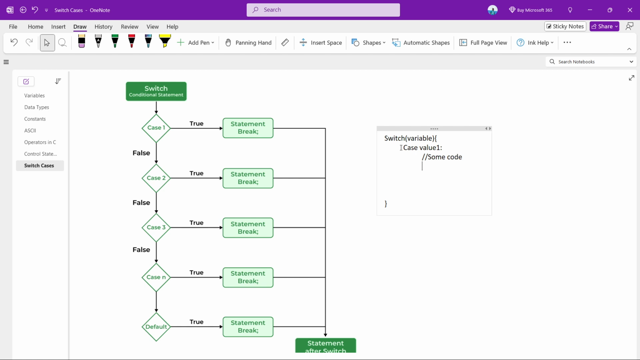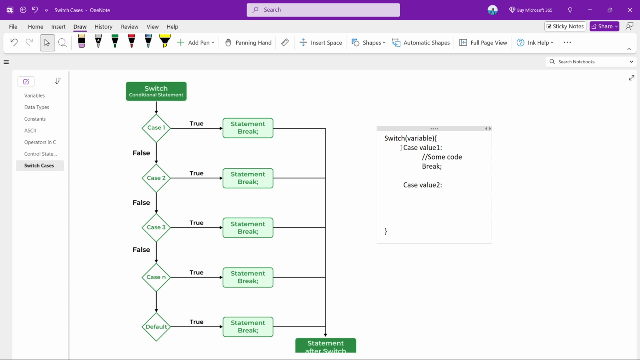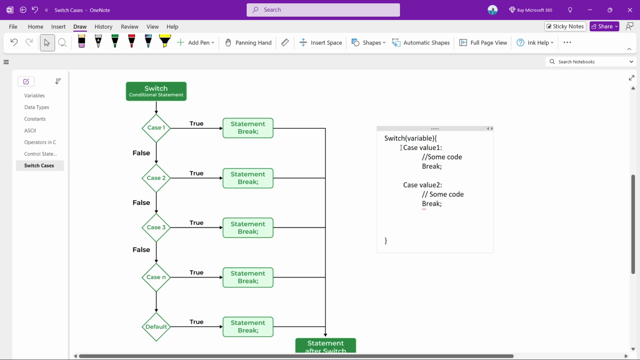And the most important part of this is the break statement. Now what happens if I don't mention the break statement? If I don't mention it, any other cases that come after case 1, let's just write the other cases first. Case 2: if the variable matches case 2, it will execute some code, and then it will break the case.